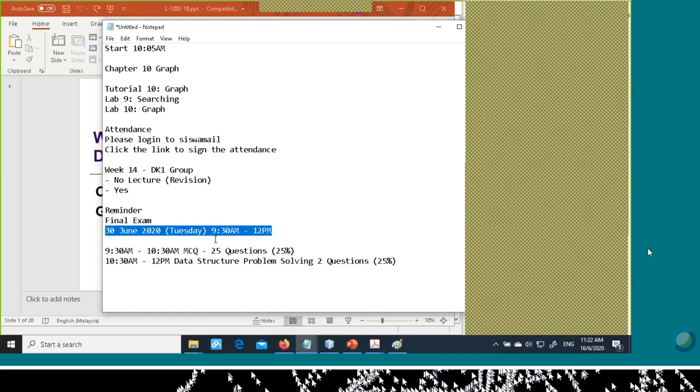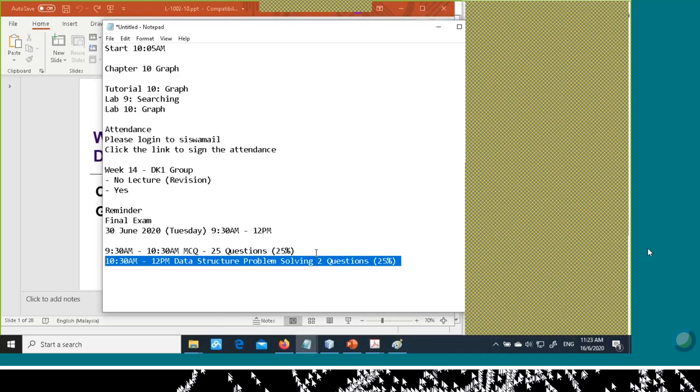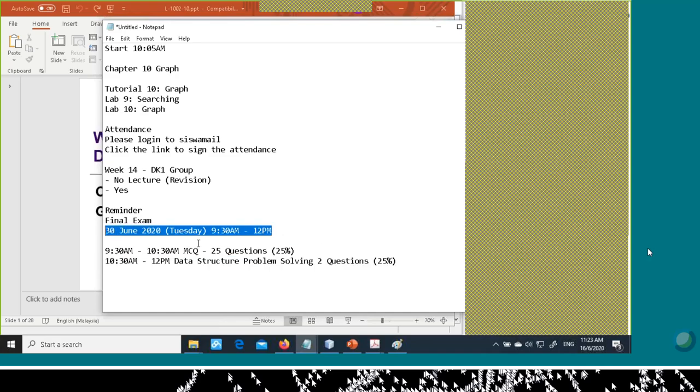For your final, make sure you have the compiler. Make sure you have NetBeans. You can use NetBeans or whatever software just to run the Java. If no questions, I will meet you on 30th of June. Same thing as before: before 9:30, I will create the link for you to join. Once you join the link, I will give you the instructions.